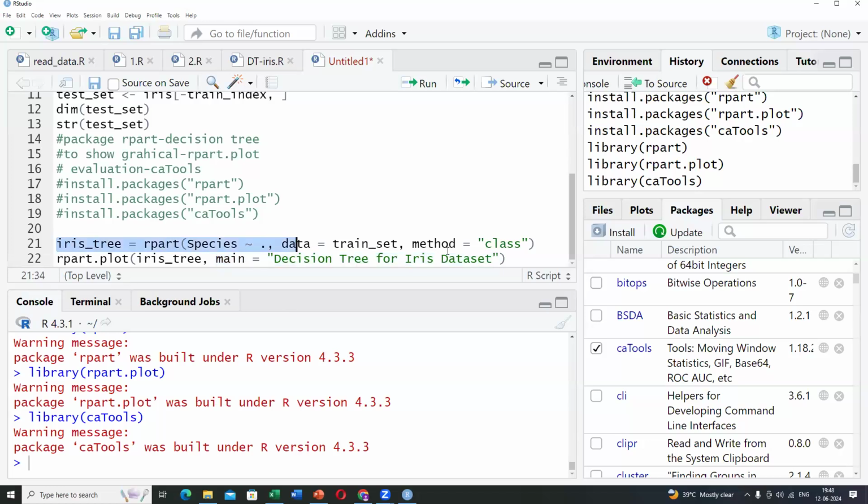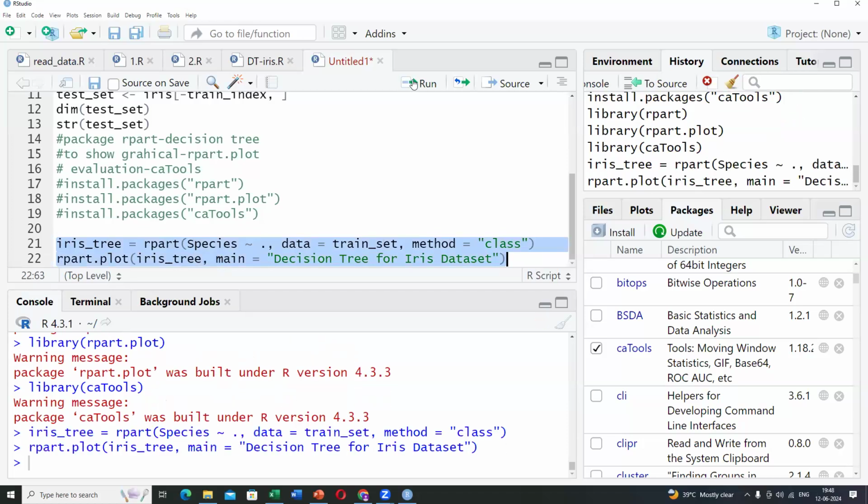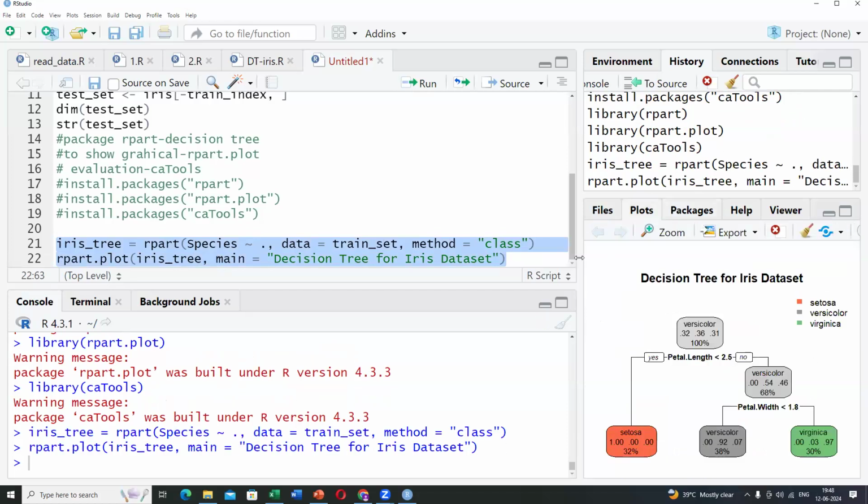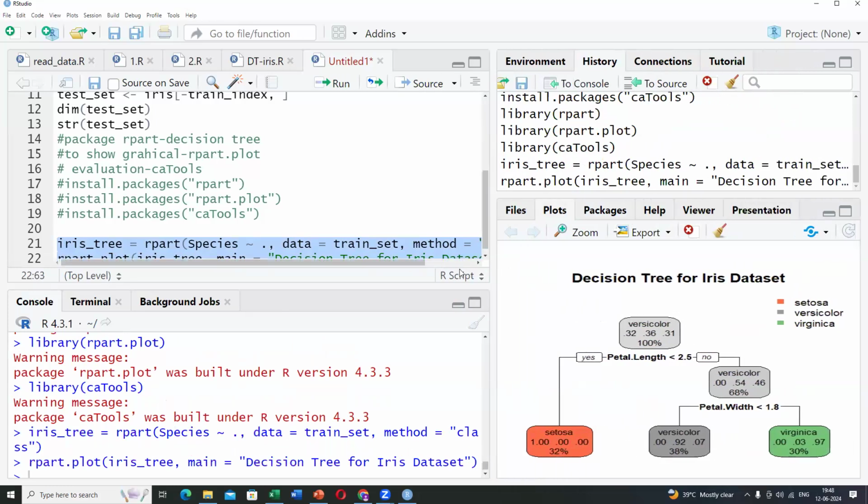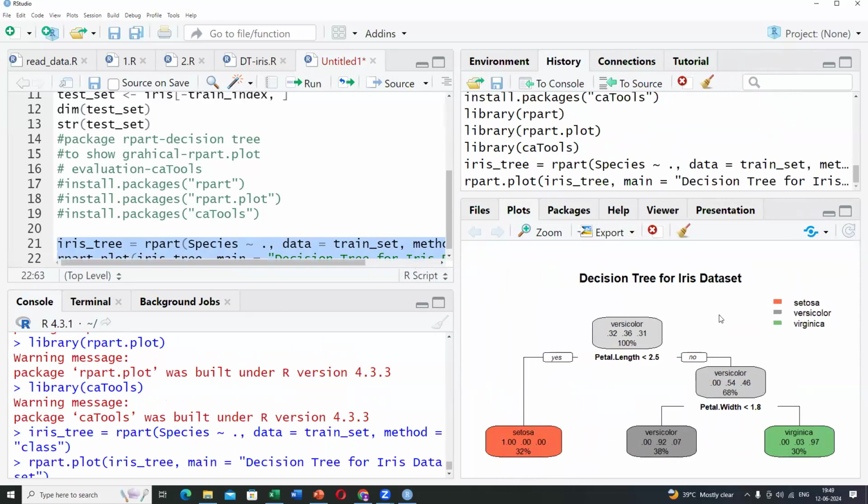Now, if I run these 2 lines, you can see this decision tree diagram is plotted.